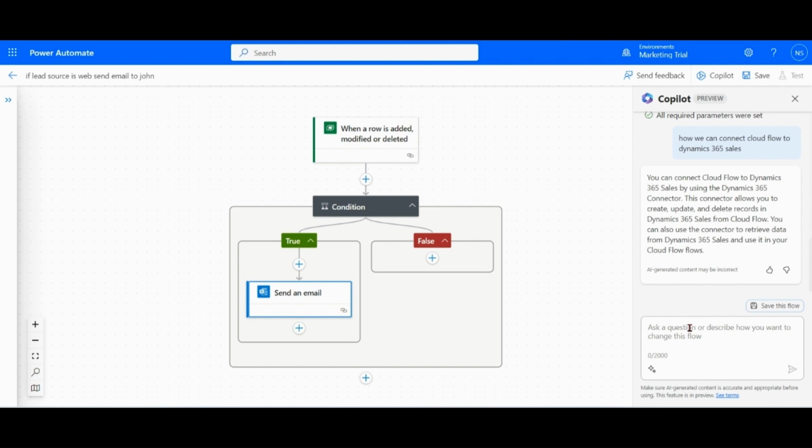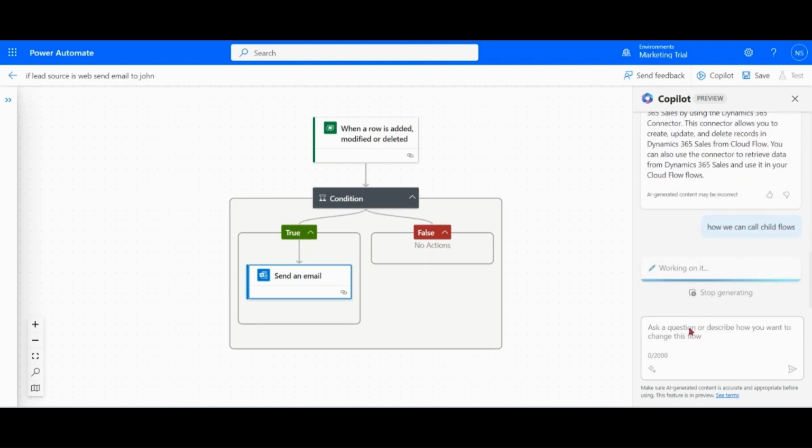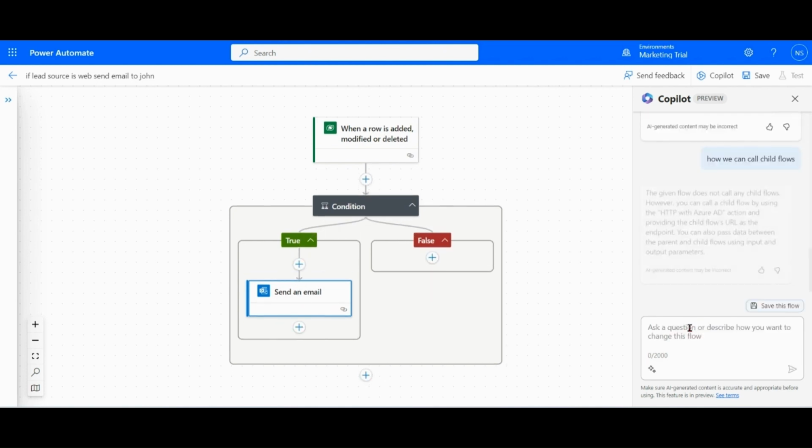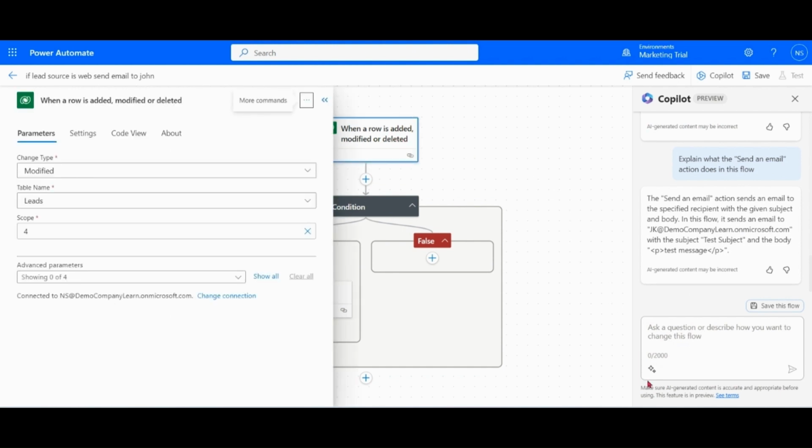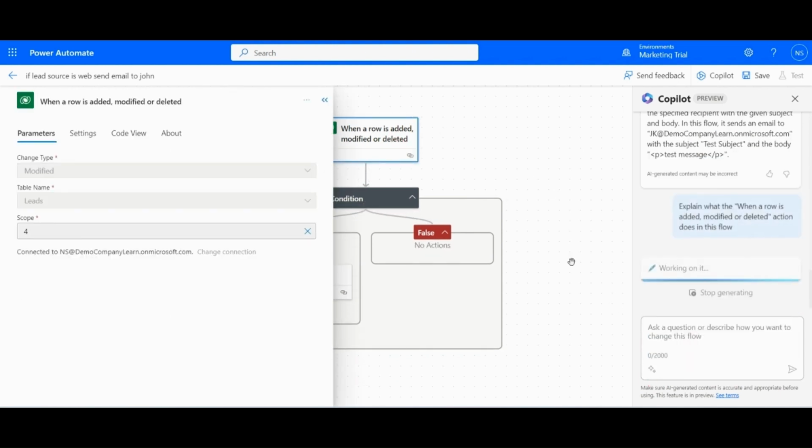We got the answer. Fine. So the answer will be context specific or general as well. Let me try the second option, explain this action. Whenever you choose any action and choose this option, it will show you an explanation of this action, what it does.